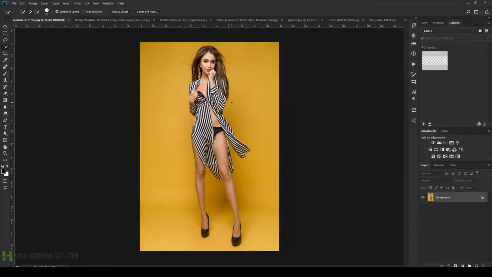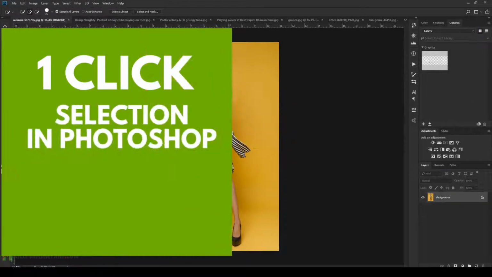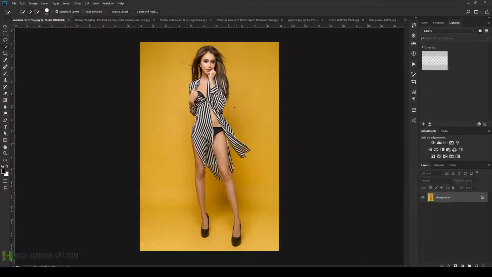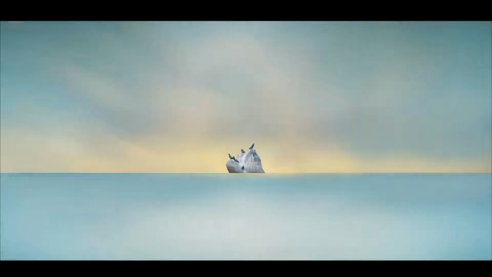In today's episode, I'm going to show you the one-click selection or one-click cutout or the artificial intelligence selection in Adobe Photoshop, which has been introduced in the recent Photoshop update of January 2018. Coming up.